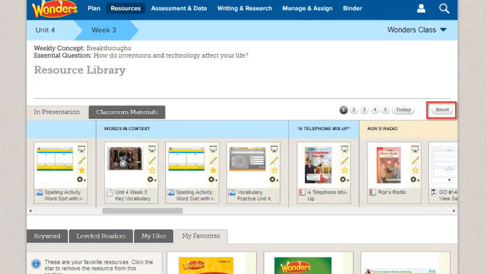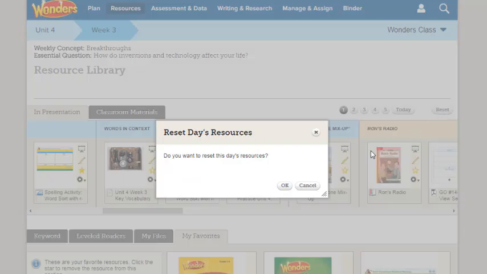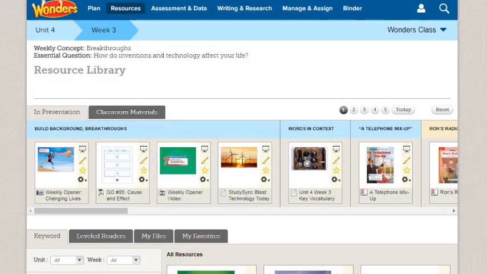Click the Reset button to restore the week's resources to the default order and content. After you click Reset, the bar's contents are returned to the recommended McGraw-Hill program order for both the presentation and the classroom materials. This eliminates any changes you previously made.